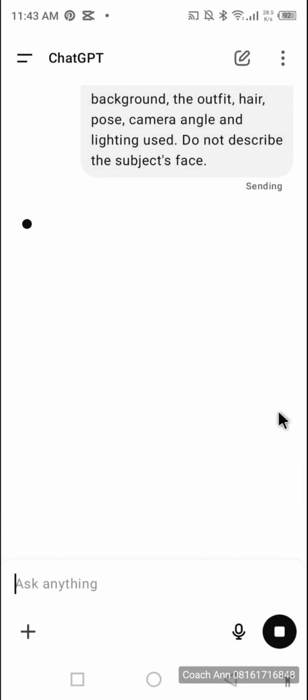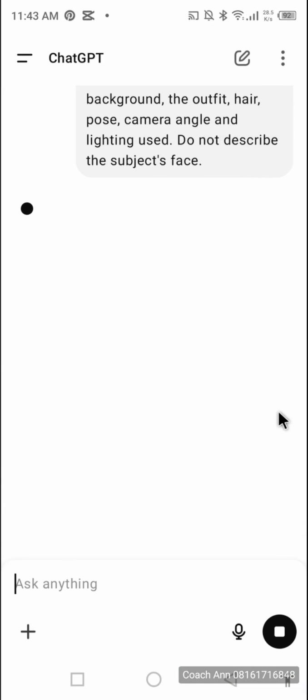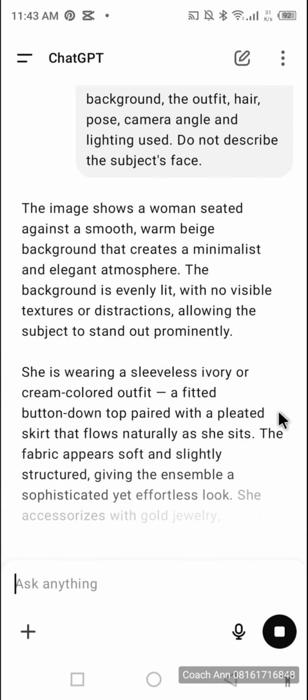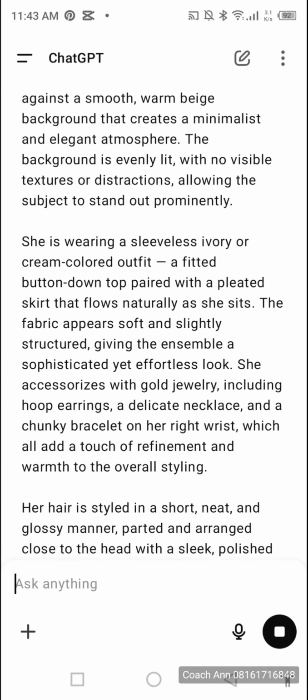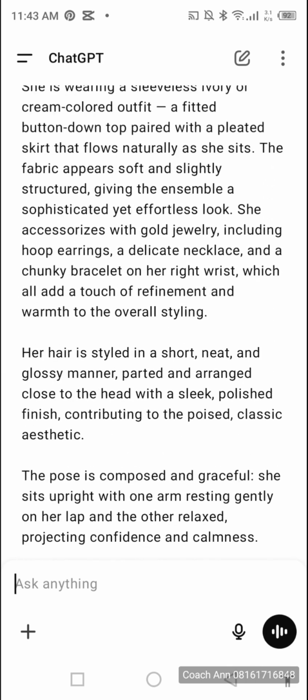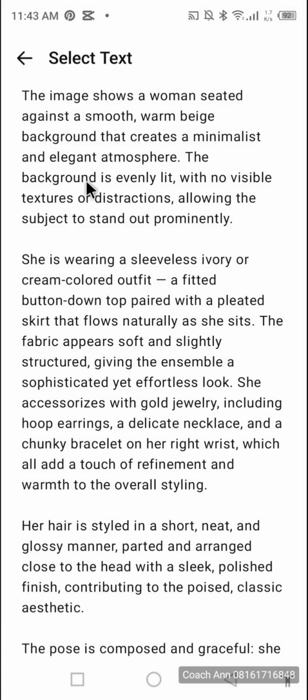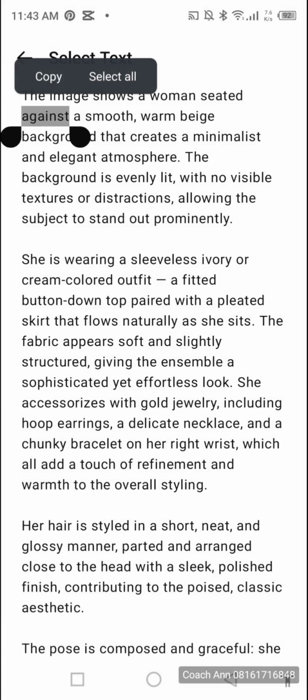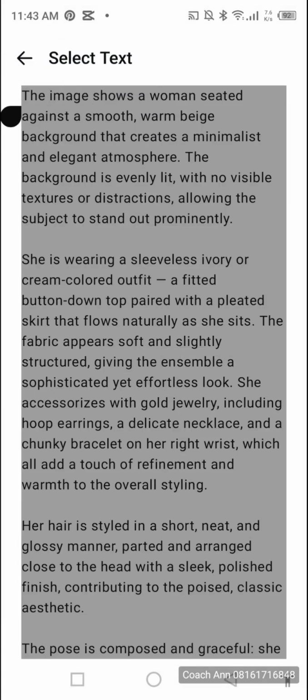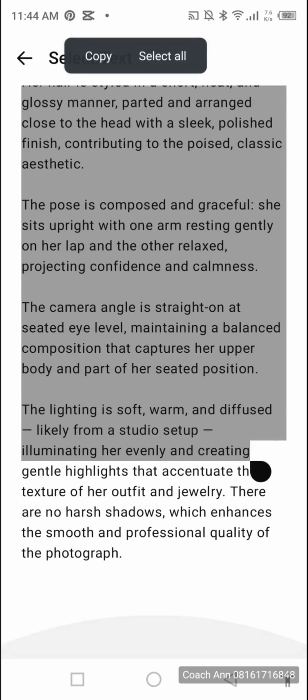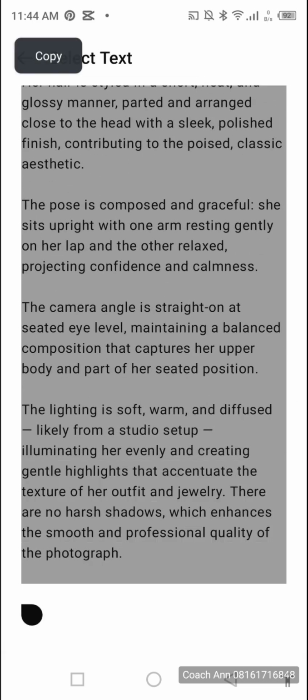Then I'll wait for a few seconds or minutes for ChatGPT to generate the prompt for me. Alright, so you can see that the prompt has been generated. What I just need to do, I'll long press on it, then click on select text, then I'll just highlight everything. Then I'll copy. Alright, so I've gotten what I need.